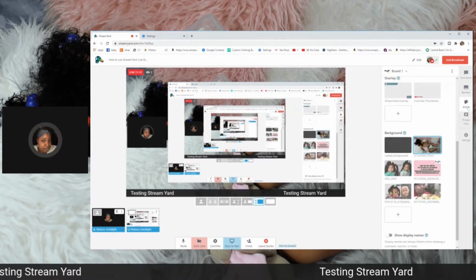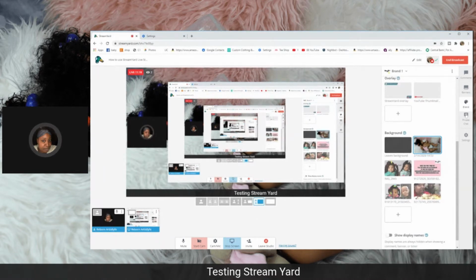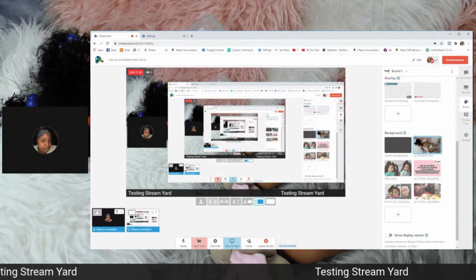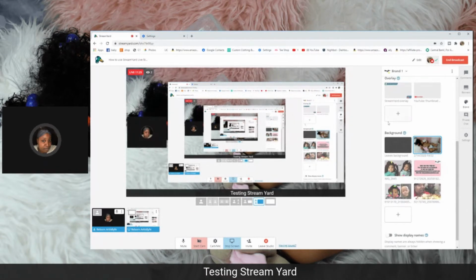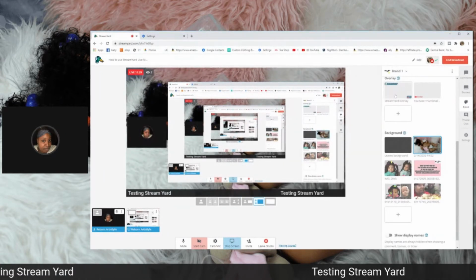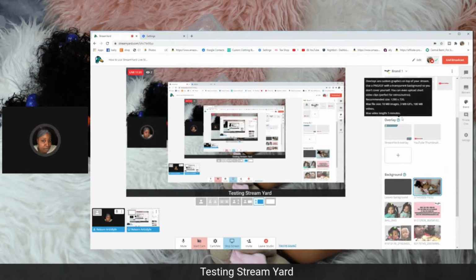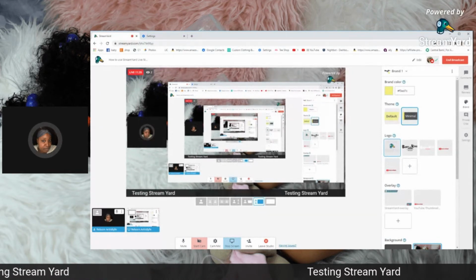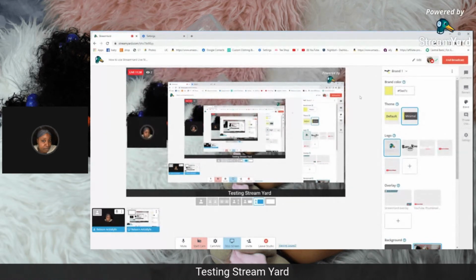All right. So branding. Okay. I have the paid version of StreamYard. I am not sponsored. I'm just showing you guys how I navigate through it. Okay. So with the paid version, if you have the non-paid version, up in the upper right-hand corner is going to have the StreamYard logo.